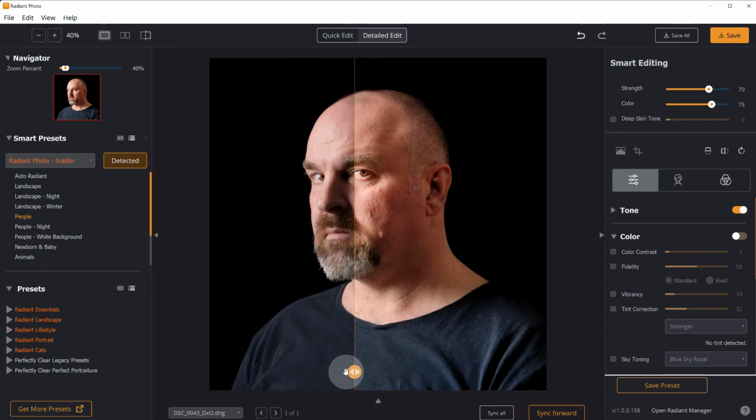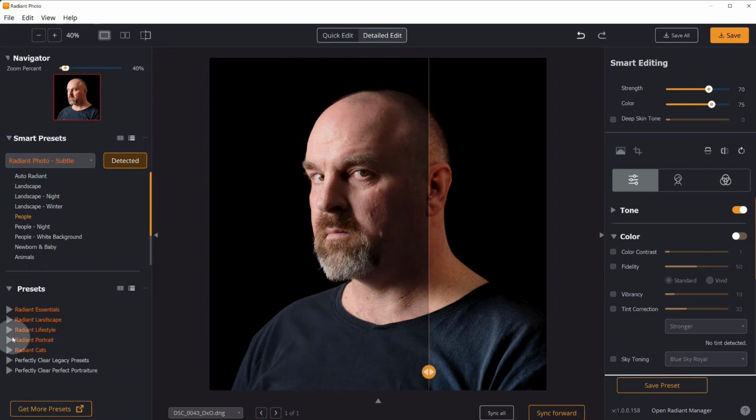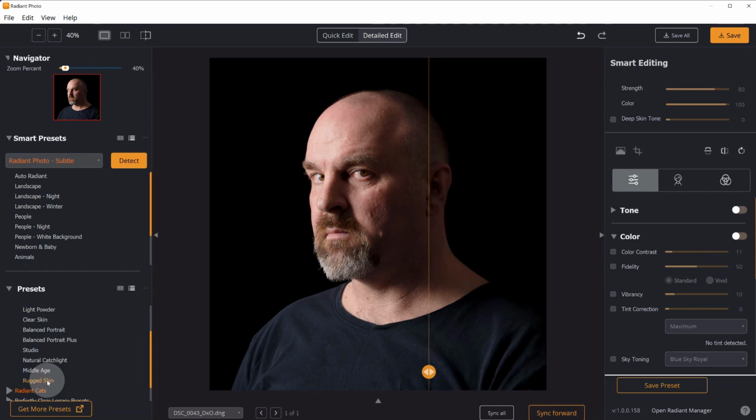Let's see, I can make that go away, can't I? Ignore what it's done. And I'll come over here to Radiant Portrait just to get a starting place. I'll come down here to Rugged Skin because, hey, that is me. So when I do that, you can see that looks quite a bit better, although it's gone a little bit heavy-handed on the skin softening, but we will come back to that. So that's fine. It's a starting place for me.